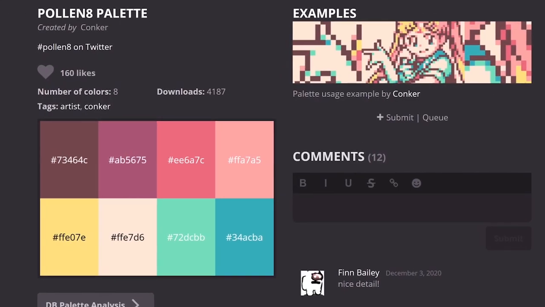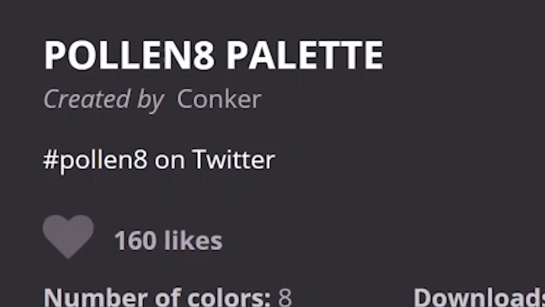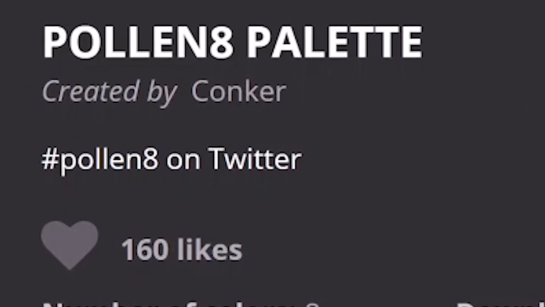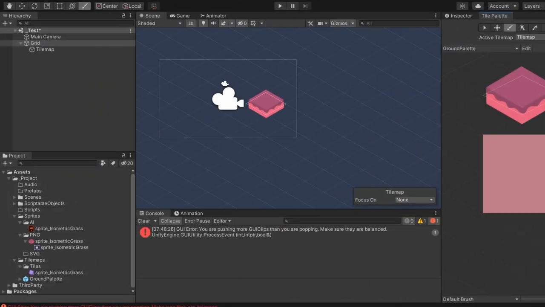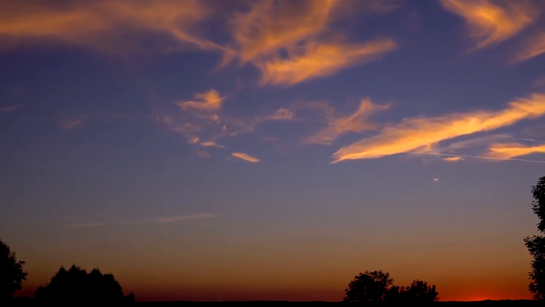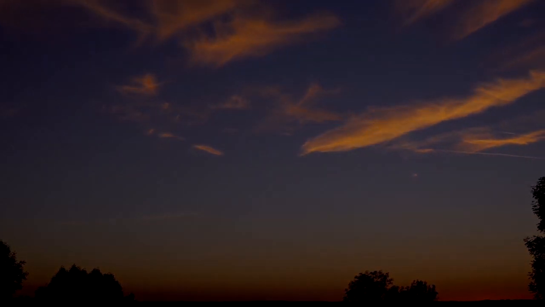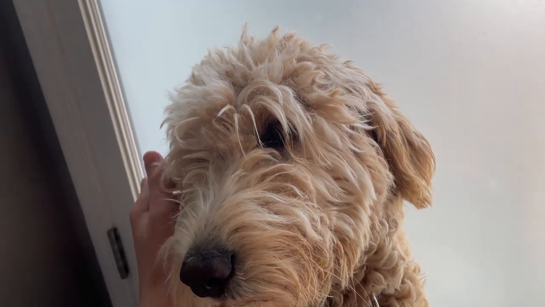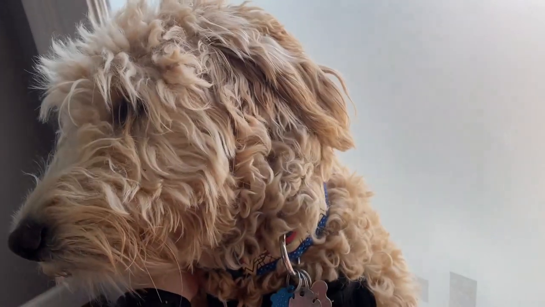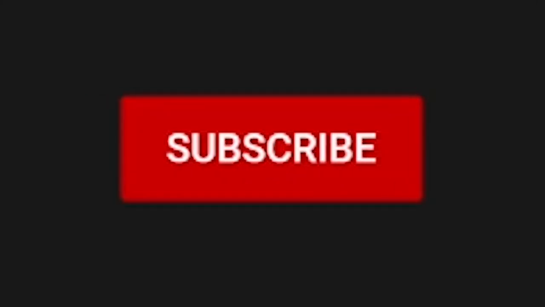The colors I used came from a color palette I found on Lospec. I mean, it even has Nate in the name, so I was pretty much obligated to use it. When that was all done, I set up an isometric tile map in Unity and got some rest. The next day hit me like you're about to do to the subscribe button.